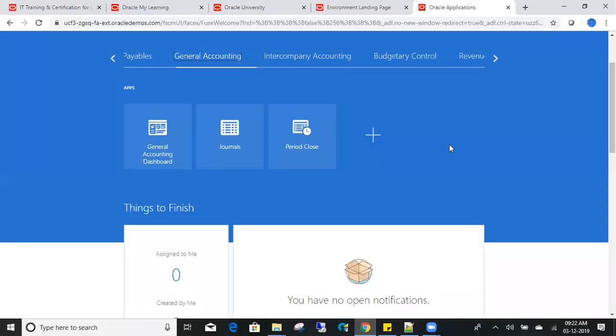Okay, so in the previous class we created journals, right? Everything we have created. This is a fresh instance, so we will be using the existing business units.